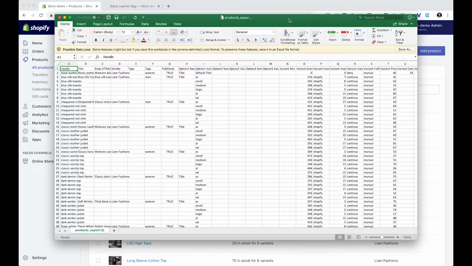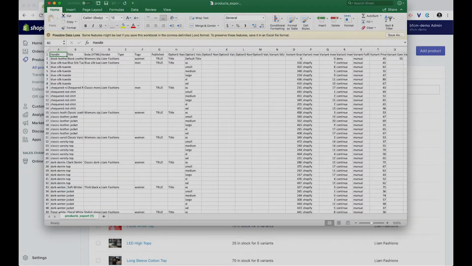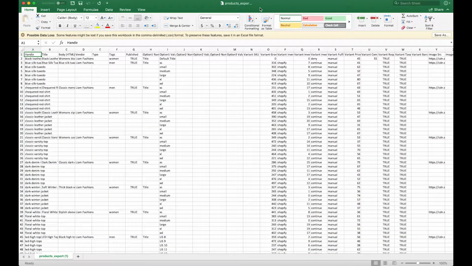And you can see that this is a CSV formatted file. If you're not familiar with these files, they're essentially just a list of all of your products. You can see the product handle, the title, different pieces of information. And you can modify things here and then import this back and it will update them.